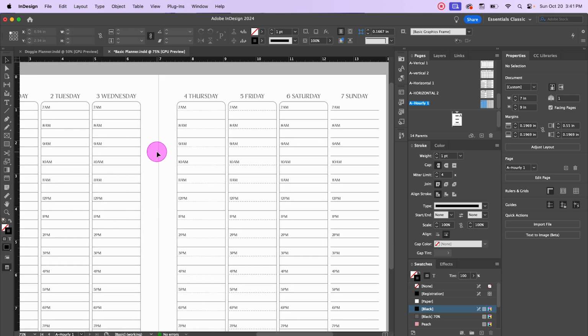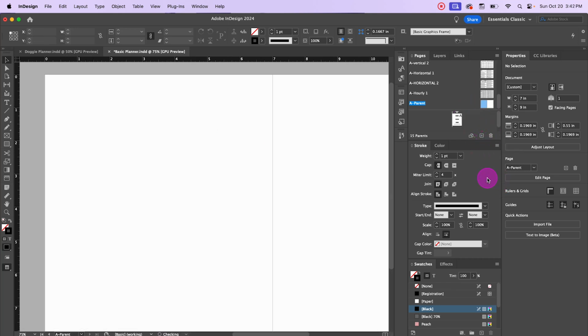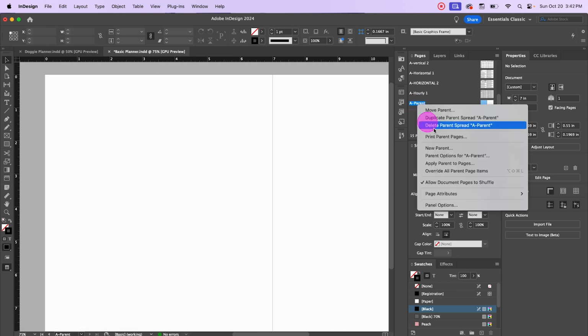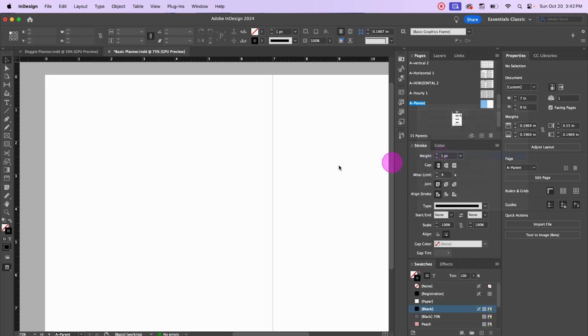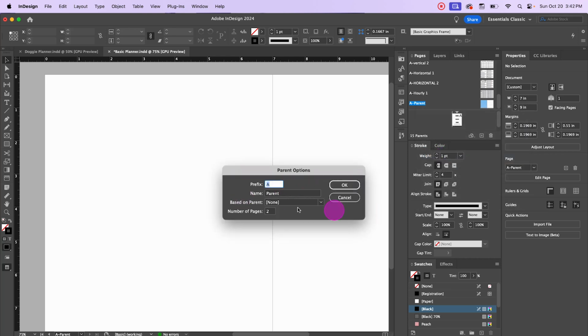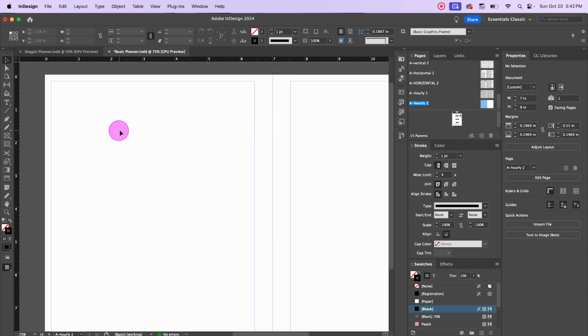Now let's go ahead and jump into our hourly 2. We're going to come over here. We're going to hit the plus. We are going to rename this hourly 2. All right, let's hit W so we can get our lines again.